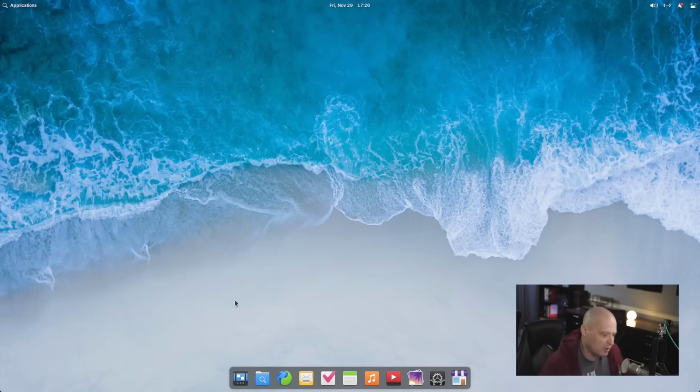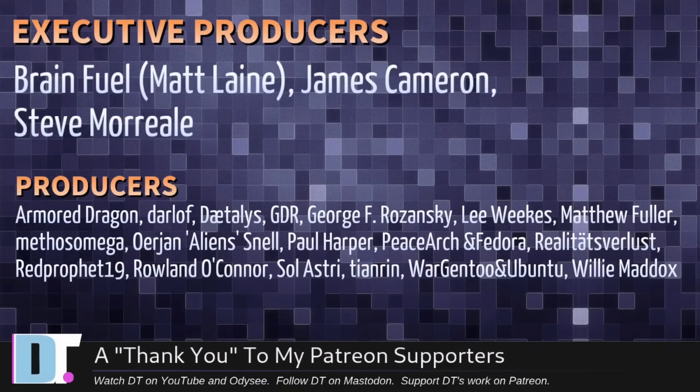So overall, Elementary OS 8, not a drastic change from Elementary OS 7, but they've certainly made some major improvements. A lot of the complaints I had about the previous version have gone away. They've made some really nice visual improvements as well. Overall, I think they did a fantastic job on this release. For those of you that are fans of Elementary OS, I think you guys are going to be impressed with this as well.